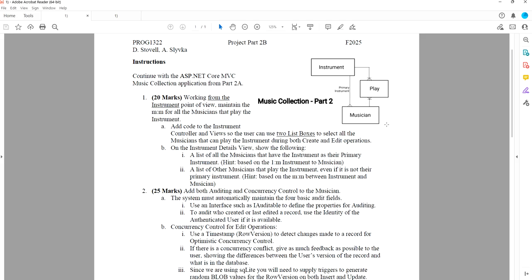We're just talking about the many-to-many, which I know was a little confusing for a few students at first, but I tried to help them understand, and I think most people did quite well from what I've seen so far. Okay, so from the instrument point of view, to try to use checkboxes would be completely unmanageable, because there's just way too many musicians in the system.